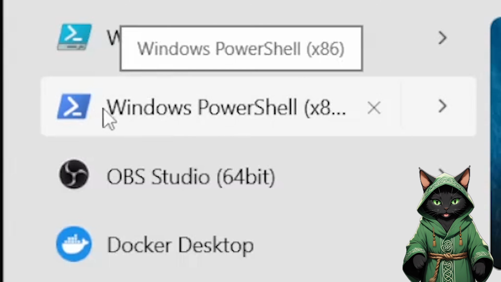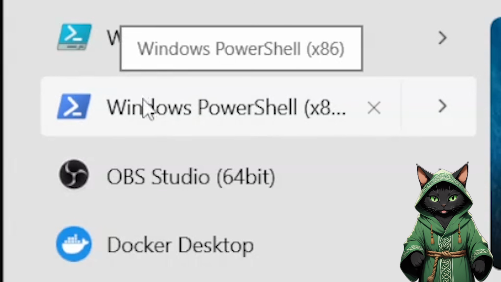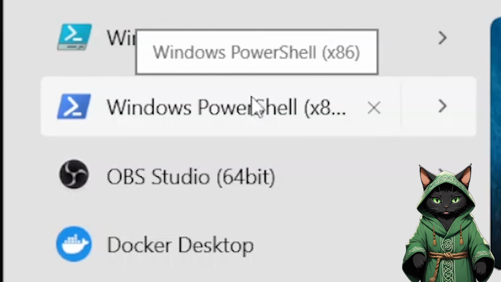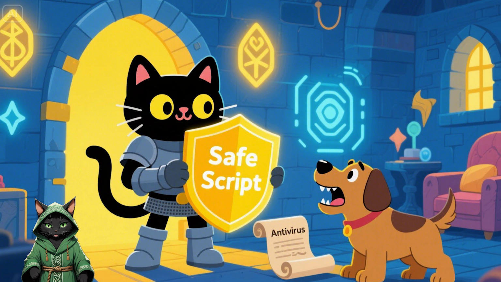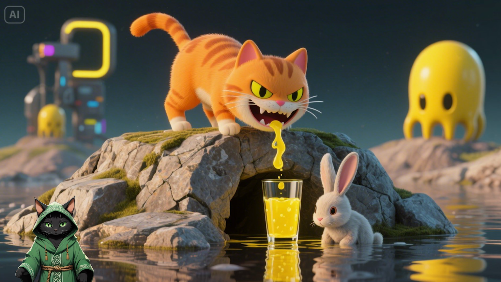To run a PS1 script on Windows, right-click on the PS1 file and select Run with PowerShell, or open PowerShell in the script folder and type PowerShell, ExecutionPolicy Bypass File install.ps1. Ask ChatGPT how to run them. Important note about antivirus. If your antivirus shows warnings about my scripts, don't worry. My scripts from my Patreon are completely safe, and you can disable the antivirus temporarily. Don't download them from other sources.